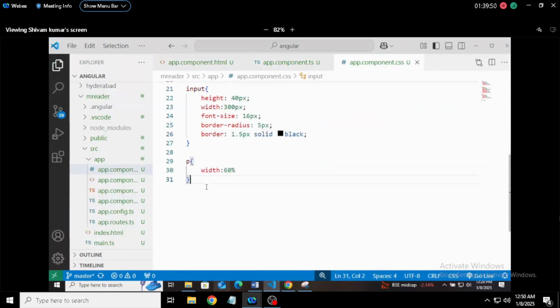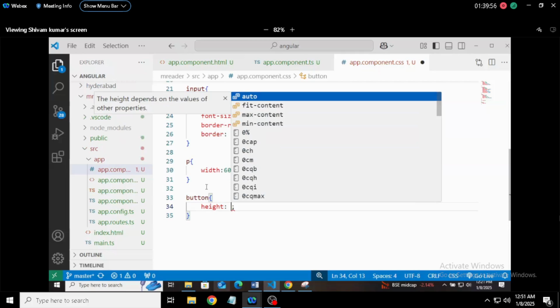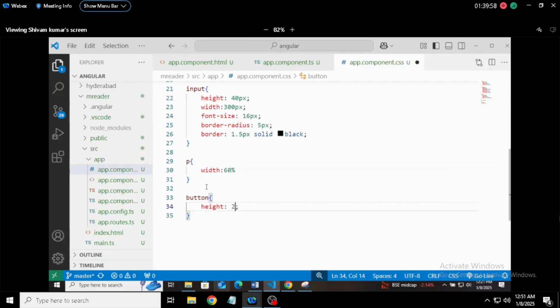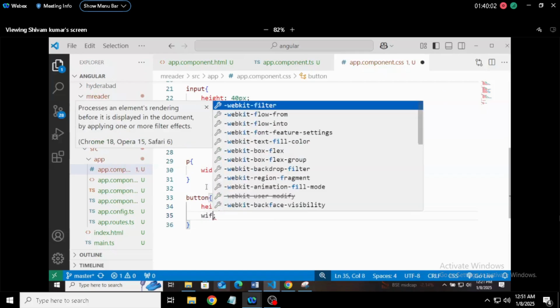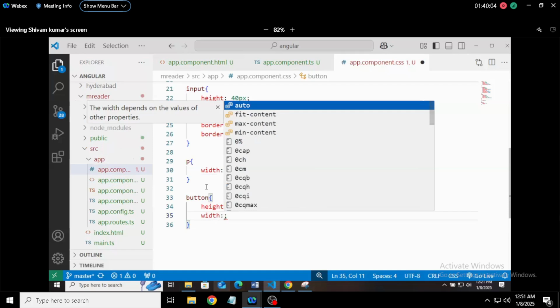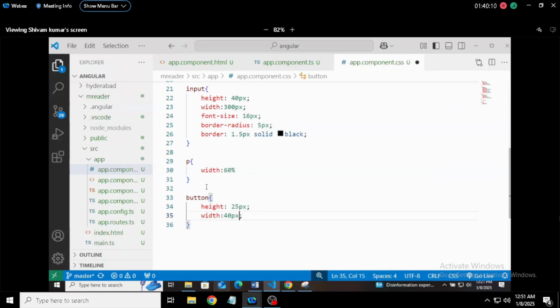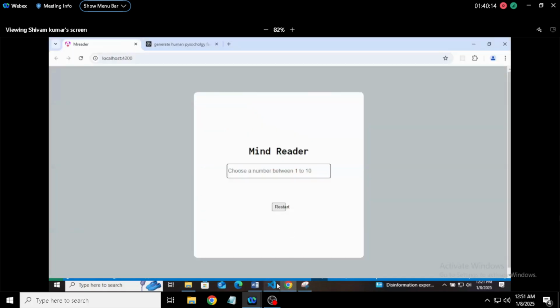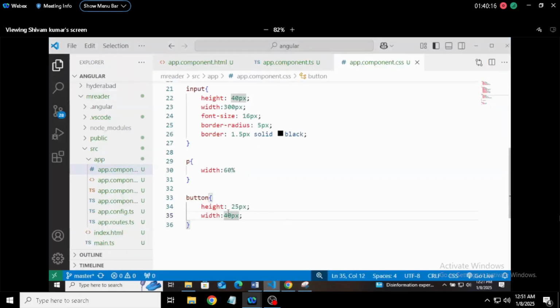So call the button component, give it a height of around 25 pixels and a width of around 40 pixels. So see, 40 is also less, so keep here 70.